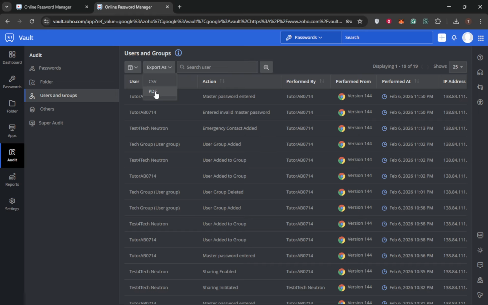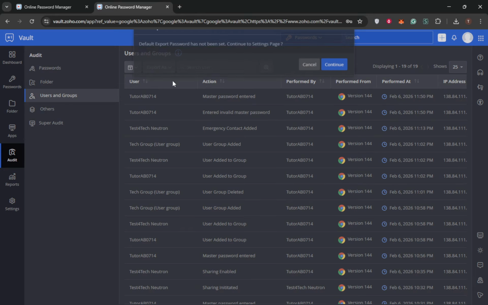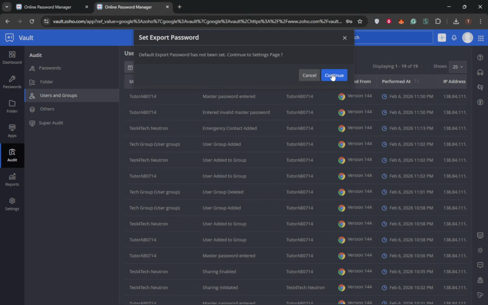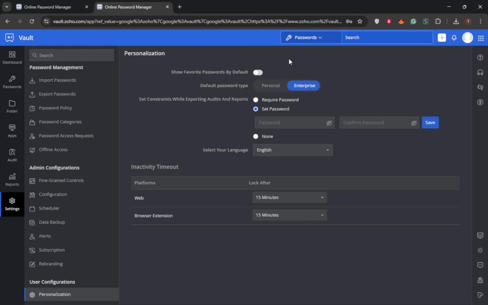Exports include detailed fields, such as the action performed, who performed it, when it happened, and additional context. This is helpful for compliance reporting, security reviews, and forensic investigations. And it also makes it easy to analyze data in spreadsheets or feed it into a SIEM.